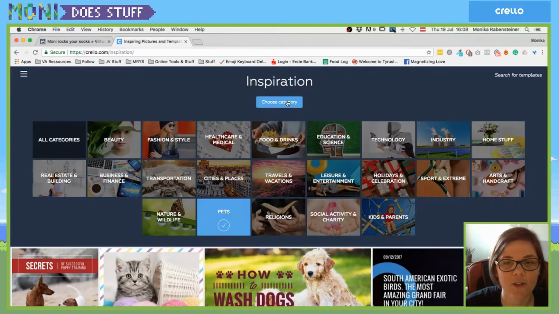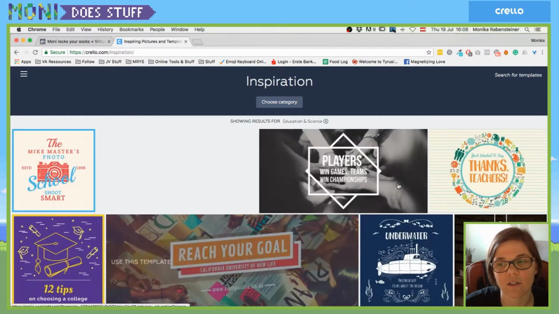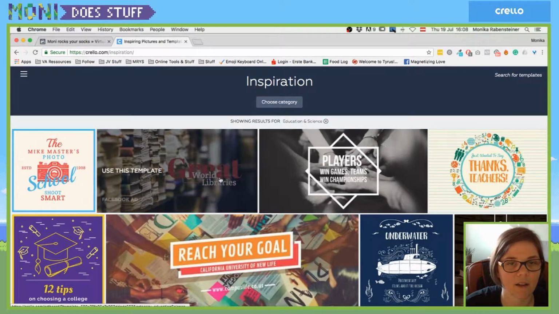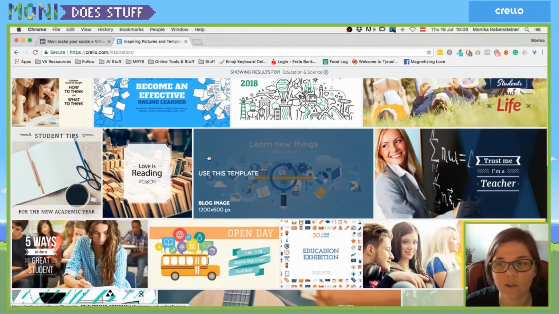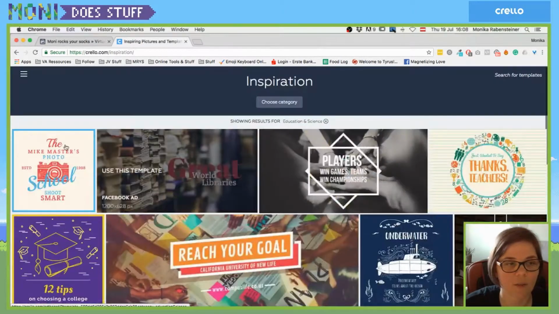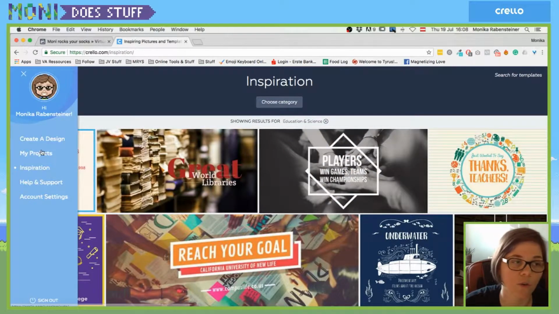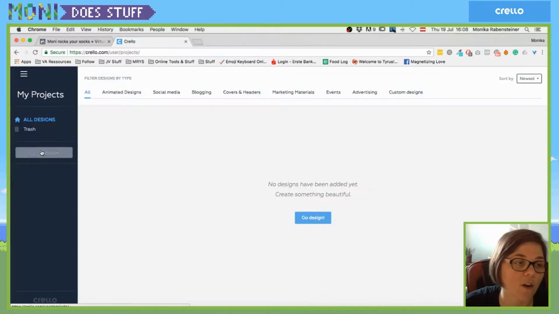Anyway, you can choose a category and look through all the different topics and categories that you want to get inspired for. So that's definitely something that you could do if you don't really know what you want to go for.